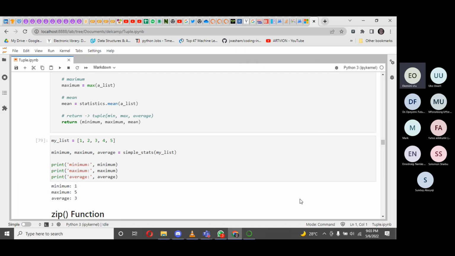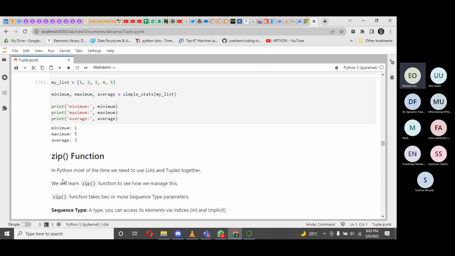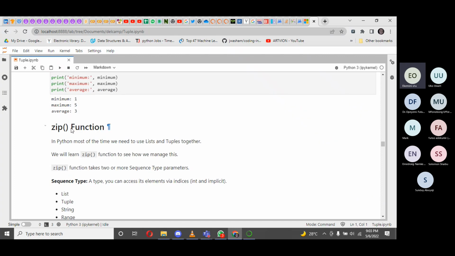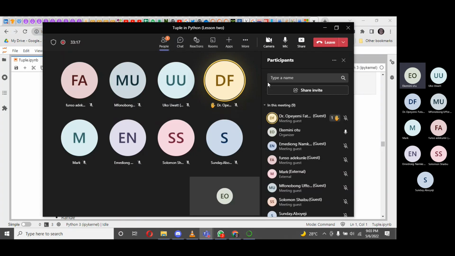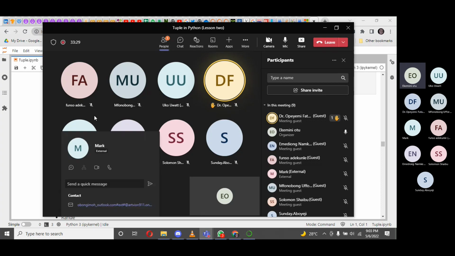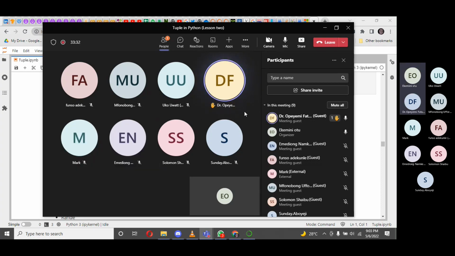I don't know if there are any questions. If there are no questions, we could have started talking about zip at this particular point. Dr. Pemi has also raised a hand. So let's take questions. Please, if you have any question, this is where we'll stop for tonight. I'm really sorry, I can't really hear, I'm confused. Maybe it's stress. Okay, Dr. Pemi, please ask your question.